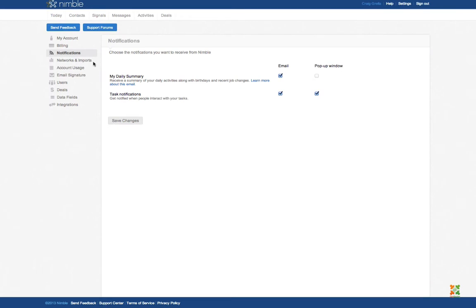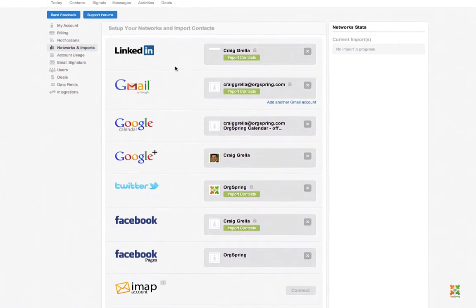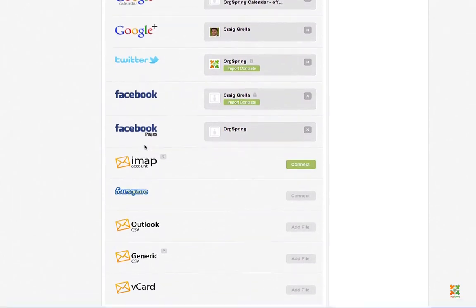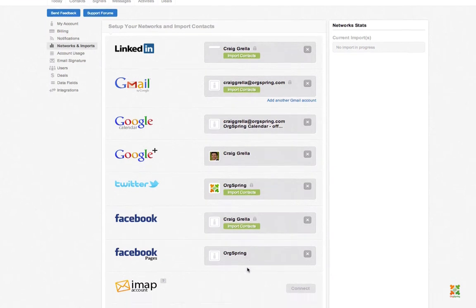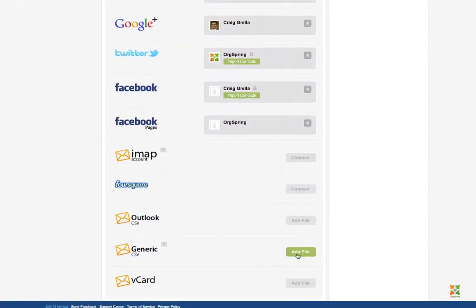The next section of the settings is networks and imports, and this is going to control all of the different types of networks that we have attached to our account, and it will also let us import contacts and companies into Nimble. So what you'll see here when you start on the screen, you go to networks and imports, and you will see all these different networks, social networks that Nimble integrates with natively. You won't see anything here, but you will see buttons like this, connect or add file for the import case.